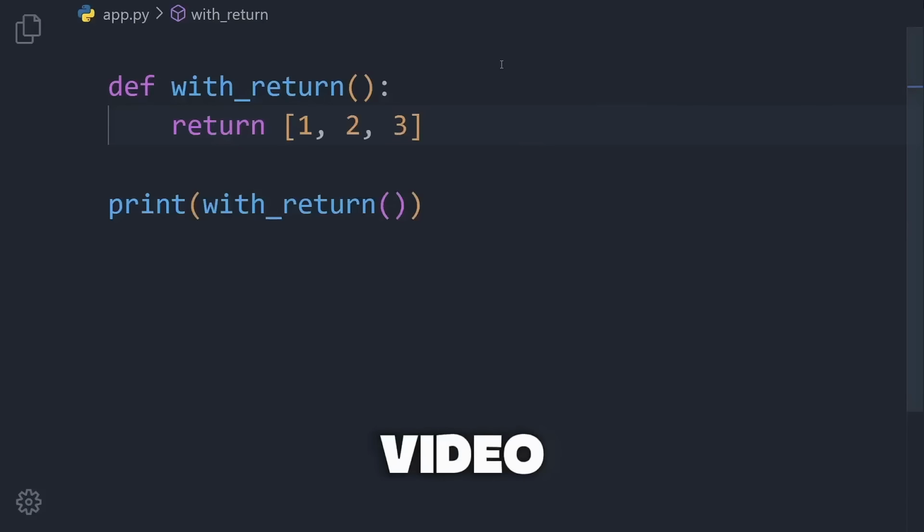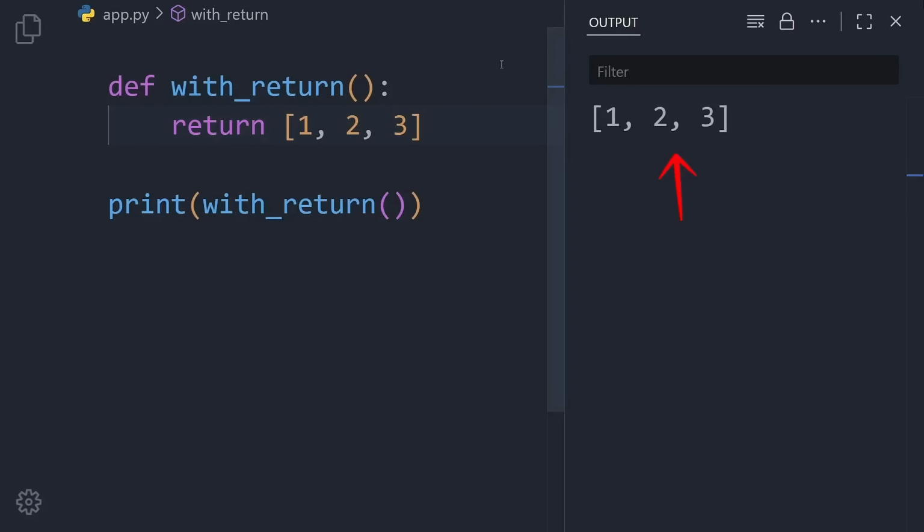By the end of this video, you'll completely understand what the yield keyword in Python does, how it works, and why it's so powerful. Let's start simple. First, imagine you have a normal function that just returns a list. 1, 2, 3. It finishes instantly and gives you the whole list at once.